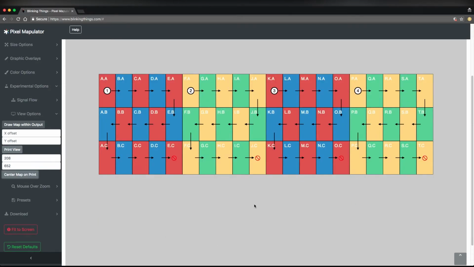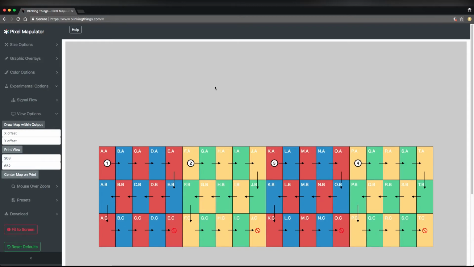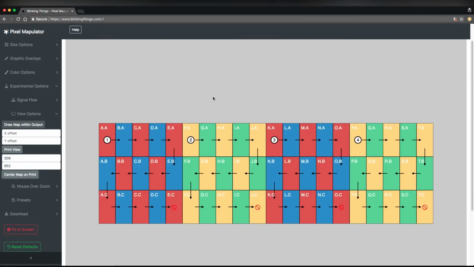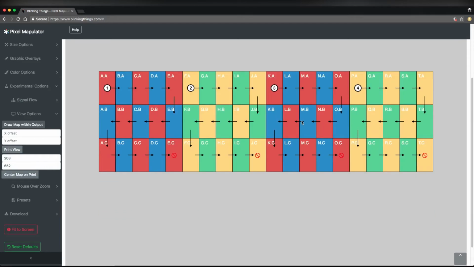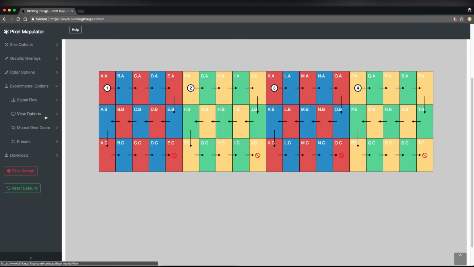So now if you were to download this image, I think that the aspect ratio is the same as an 8.5 by 11 sheet of paper. And that should hold true as you print out larger plots. But yes, this is there so that you can print out a paper version of this and hand it to people on site. So that's view options.